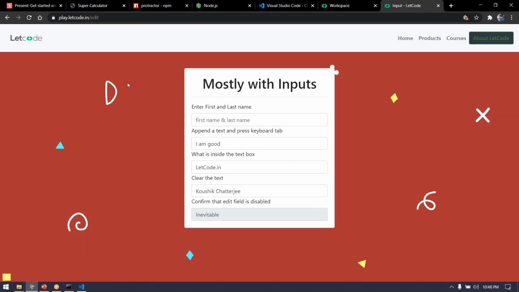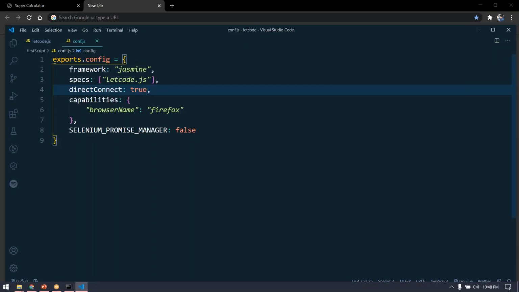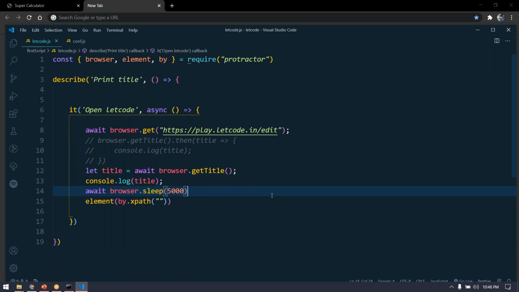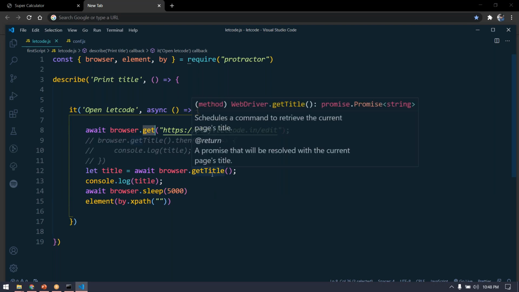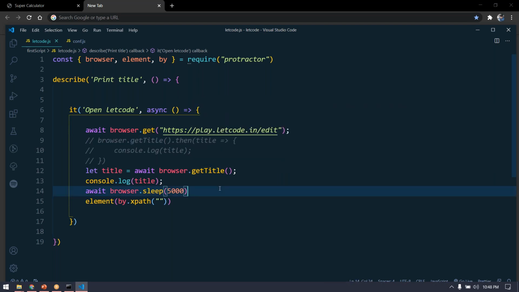I have one question. When I was learning Protractor earlier, I got to know that whenever we are using get operations, like whenever we want to fetch some data from the browser, like get title or get attribute, then only we have to handle the promise. Is it correct?